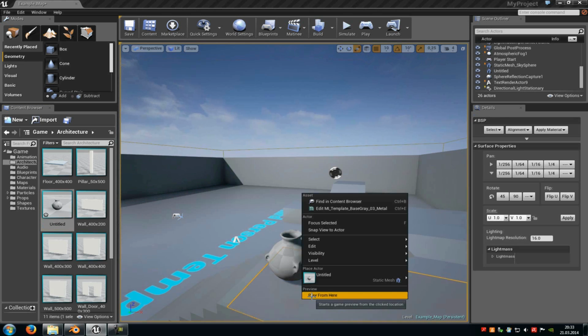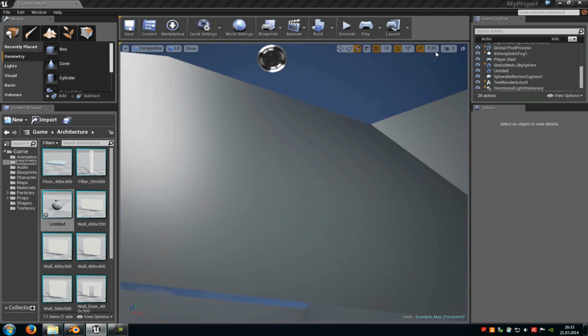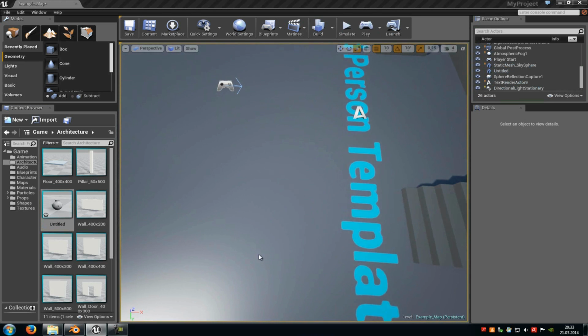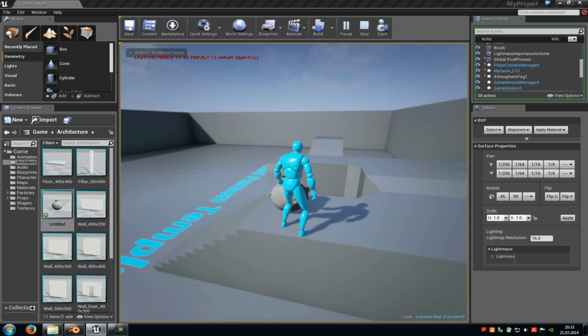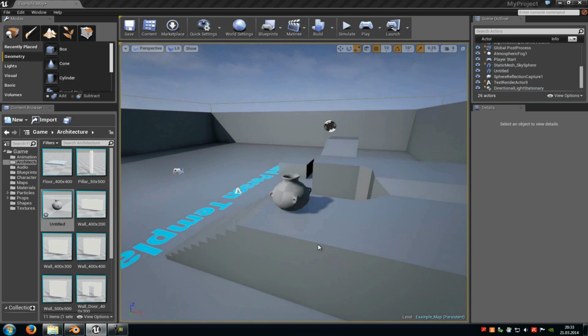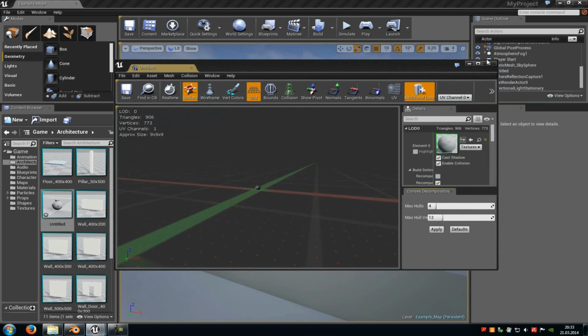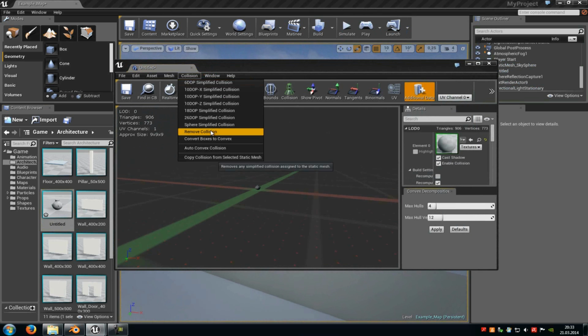Let's try it out. Play from here. Now you can see we also collide with the mesh. So that's another way here you can add a collision. Now let's come to the third way. Therefore I will also remove the collision now.